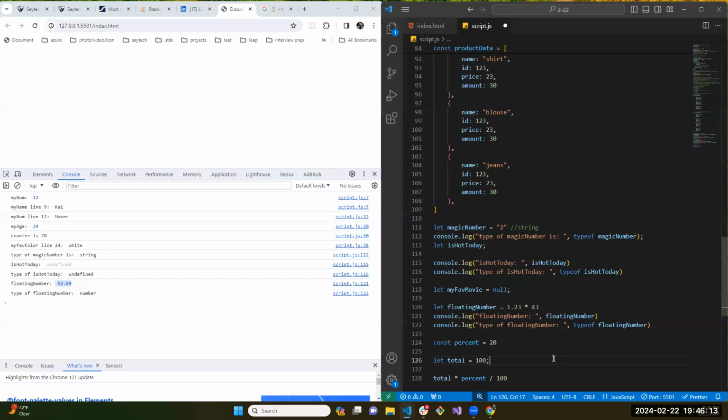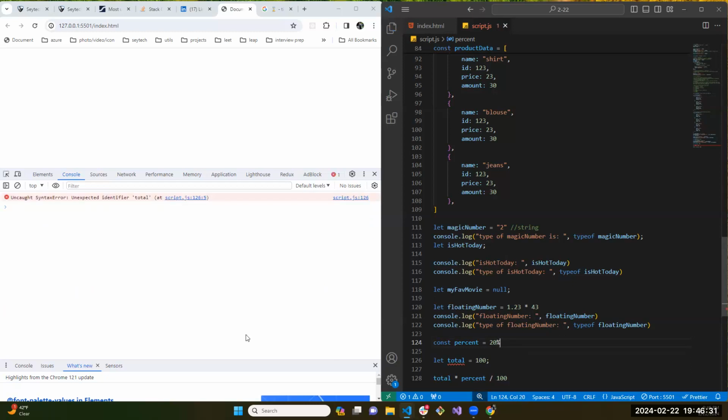Thank you. But my question was, 20 is a number, right? Yeah, 20 is a number. If I just add a symbol like percent, what is it? Just the symbol percent. I believe it's going to throw some kind of error. The browser will not understand it anymore. So if I run this, unexpected identifier total. Right now, this one is not running properly because of this line.